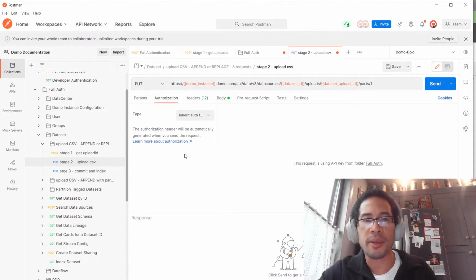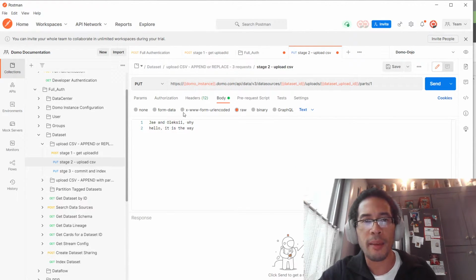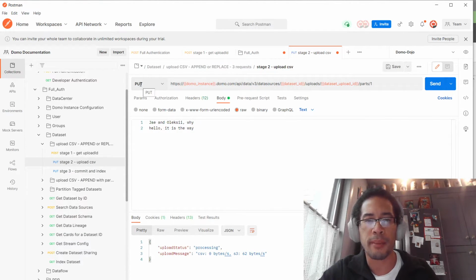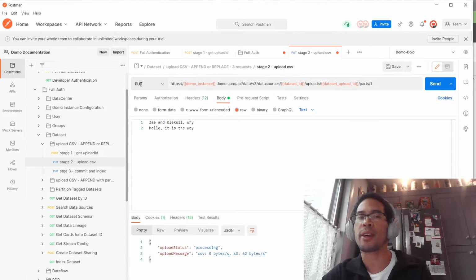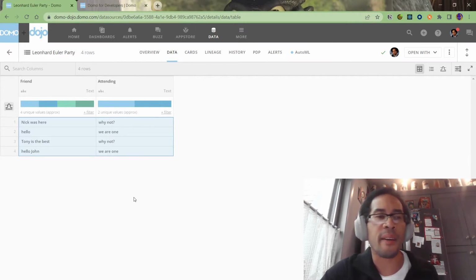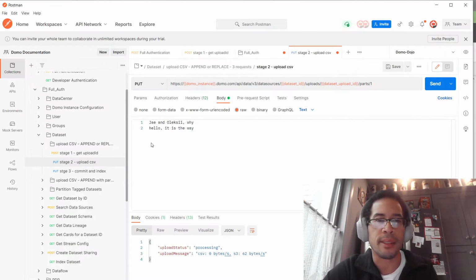You have the same authorization. And this time I'm going to say, this is the data that I want to send. So I'm going to go ahead and click send request. It's a put command. Now, I currently have 4 rows in Domo. If I go back to Domo, I don't have the new rows. I don't see J and Alexi.